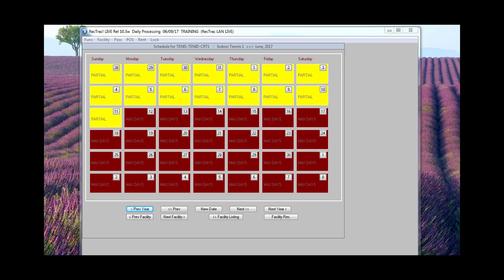This screen displays a calendar of daily availability. The days will be highlighted in yellow, green, or red to indicate full, partial, or no availability. Let's say the participant wants to reserve indoor tennis court number 1 for 7 p.m. tonight. This falls within the 2-hour and 2-day rule. They want the court for tonight, so I will select today's date, which is June 9th.